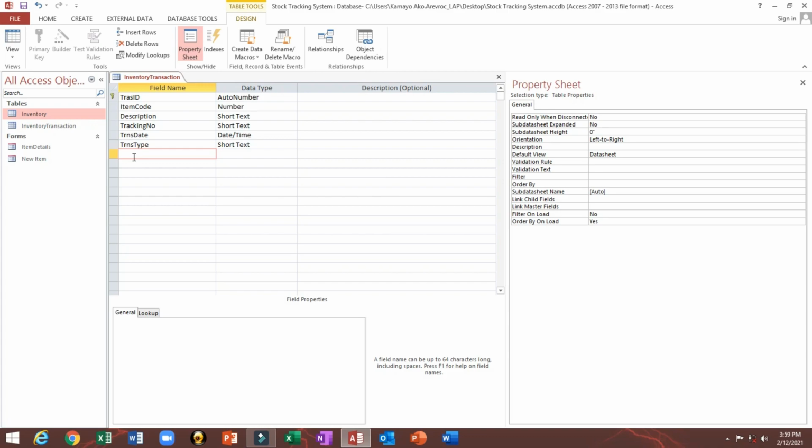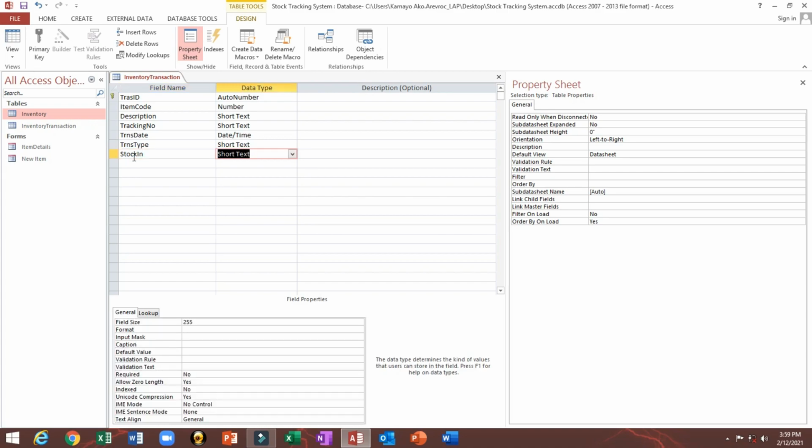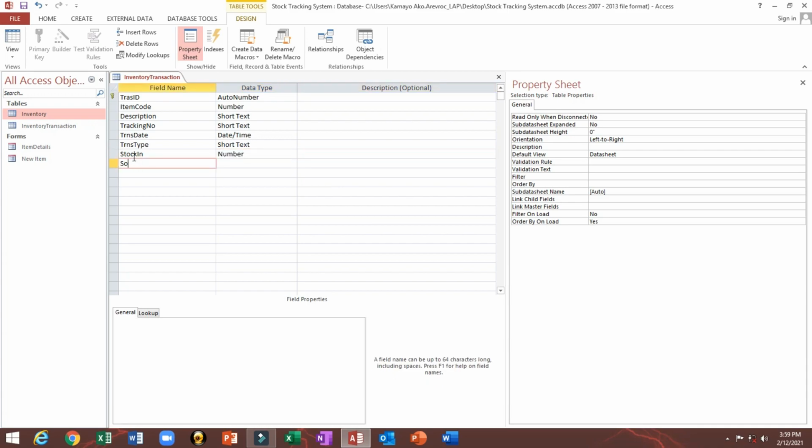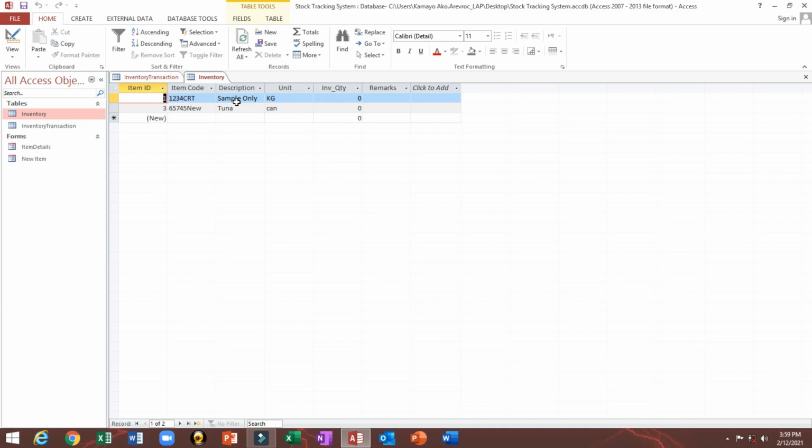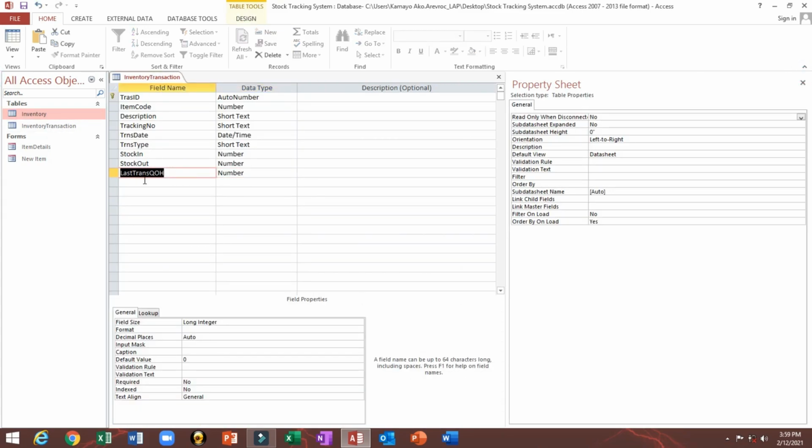Next is stock in, this is a quantity, so I put number. Then stock out, I would also put number. Then last transaction quantity on hand. So this one, it will show whatever the last transaction. Let's see here, last transaction is 50, so it shows here into our inventory transaction the last transaction quantity, so that we can determine after entering stock in, then the last transaction quantity, and stock out also then the last quantity. So this is the purpose of this field.